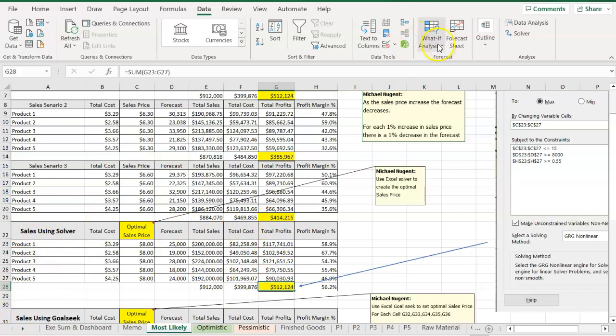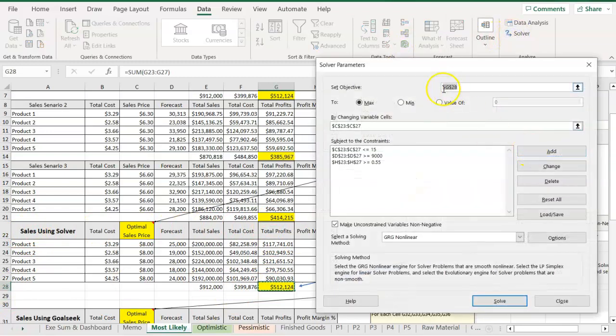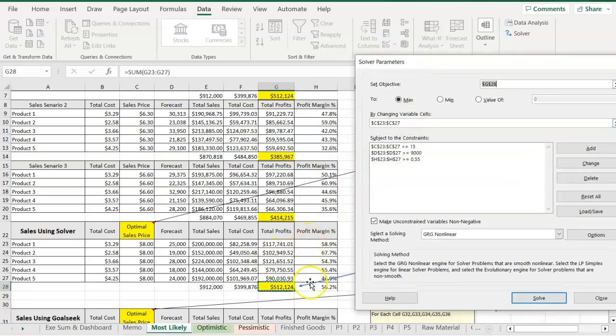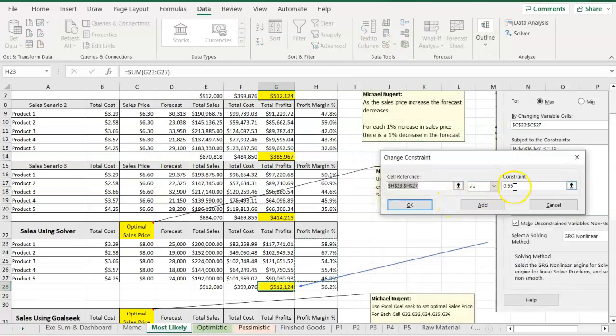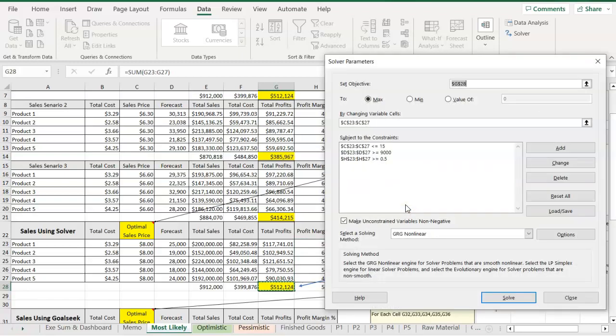So I'm going to go back to Solver. G28 is selected. I'm changing variables in C23 to C27. So the variables I'm changing is sales price. The constraint is that the C grouping of sales prices have to be less than $15. We want the forecast in column D to be greater than 9,000, and we want the profit margin, which is in column H, greater than 55%. So I'm going to change that, because we wanted this to be 50% based on the memo. So I'm going to OK that, and then I'm going to hit solve.